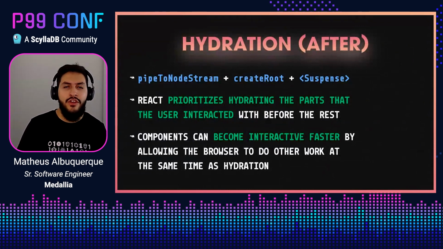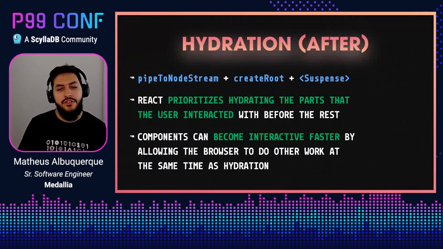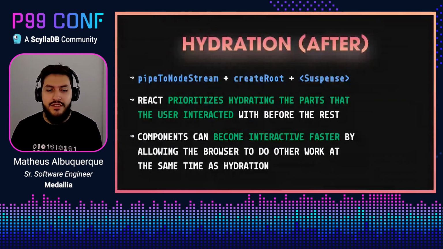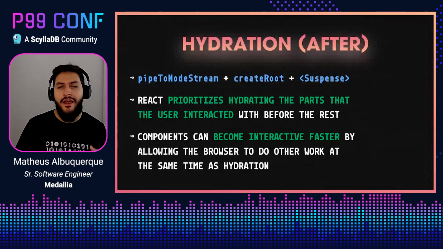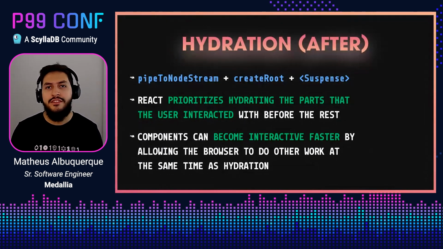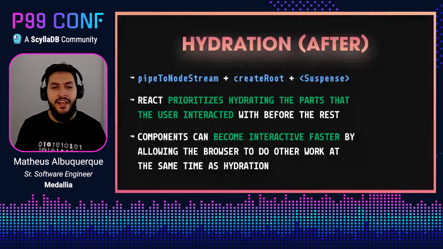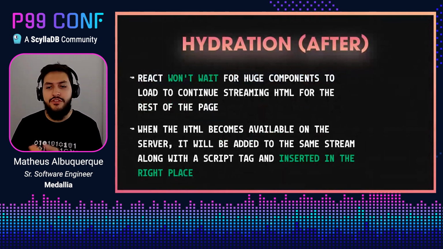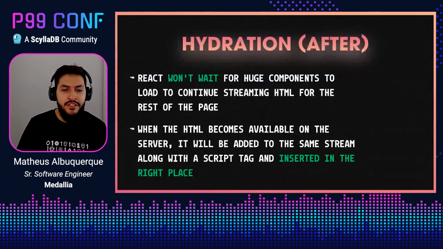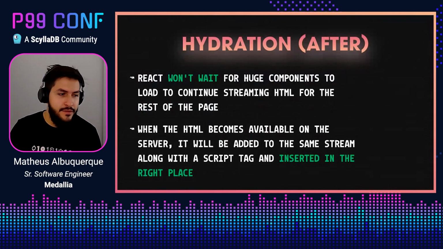And by doing so, React is going to prioritize hydrating the parts of the app that the users interacted with before the rest. And because of that, components can become interactive faster by allowing the browser to do other work at the same time as hydration. And the bottom line here is that React no longer has to wait for huge components to load to continue streaming HTML for the rest of the page. And when the HTML becomes available on the server, it is inserted in the right place by React.